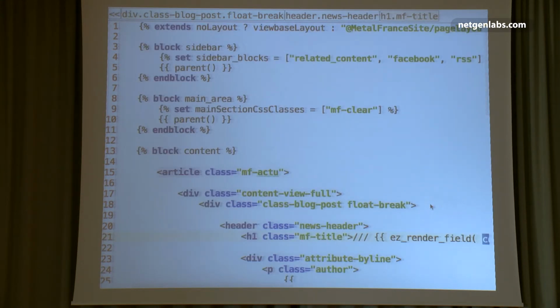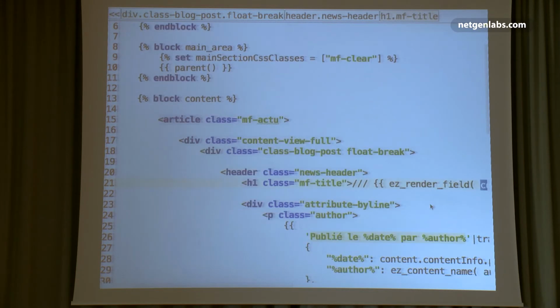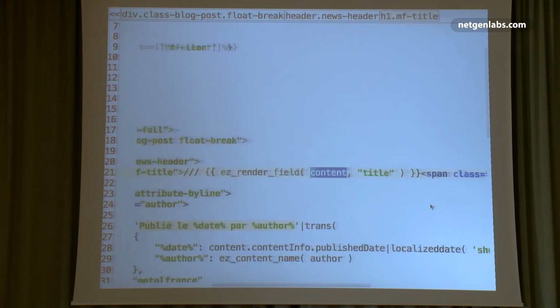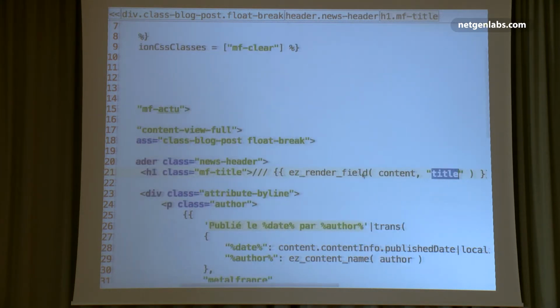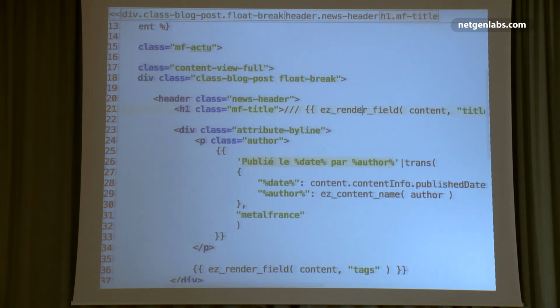So if we have a look at the migrated templates, of course it's the same markup. Here we're using the twig function easy render field, where you pass the content variable and the field definition identifier. This basically replaces the attribute degree. Okay, it's using templating as well.